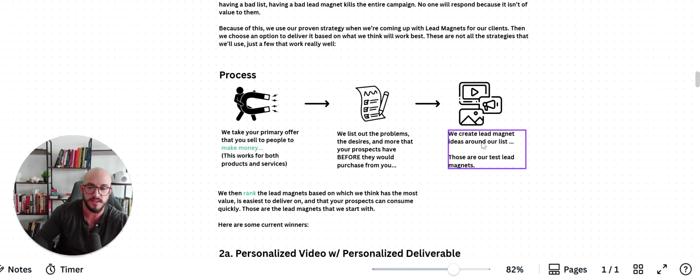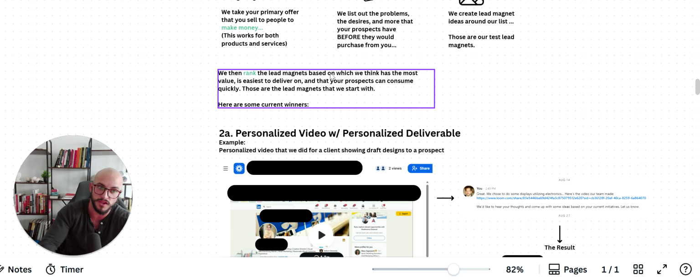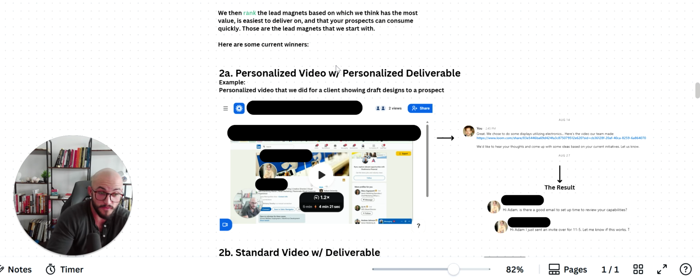Then we just create lead magnets around those particular ideas. We just add them to our list, and those are our test lead magnets. Then we rank those lead magnets based on which we think is the most valuable, easy to deliver, and easy for them to consume. So we start there, and there's going to be a lot that are very valuable, but just really hard for them to consume and very hard for us to deliver on.